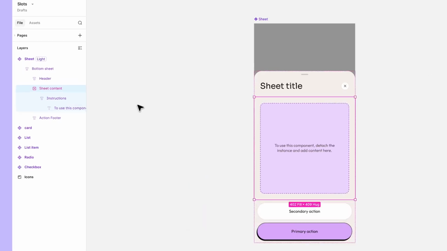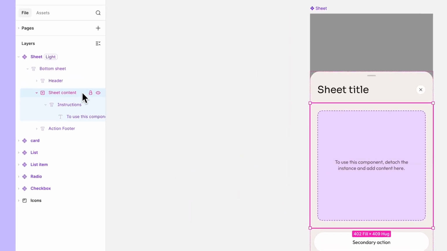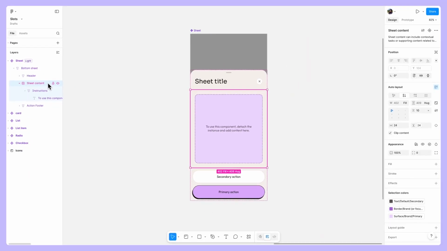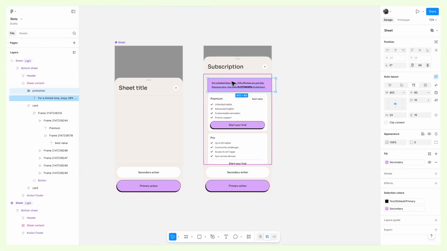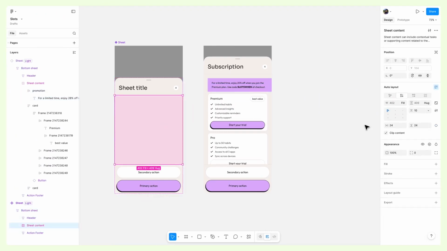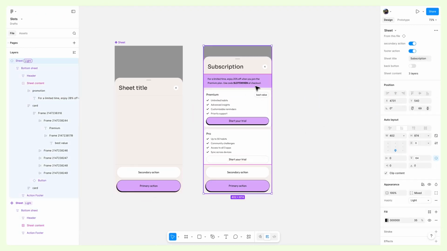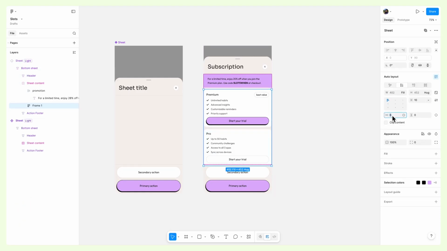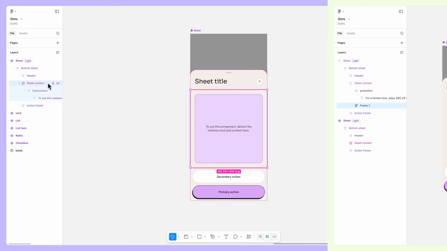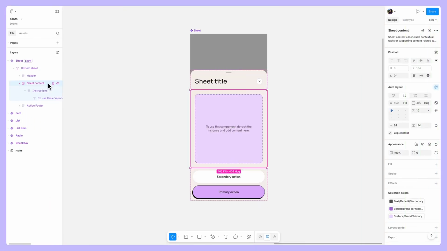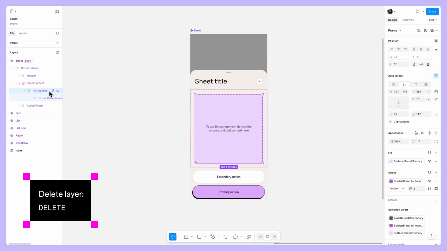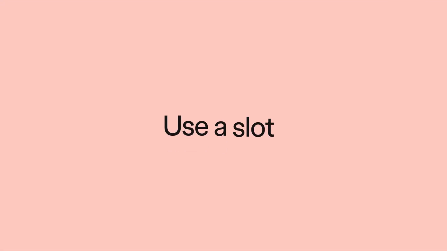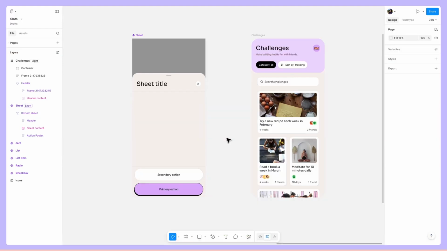You can identify slots in the Layers panel by their pink name and icon. When converting a frame to a slot, the frame's existing properties, such as fills, effects, and auto layout, are automatically retained. As you add slots to components, you may want to review and update those properties to ensure the slot behaves predictably with content of varying sizes and layouts. Now that we have converted our frame to a slot, we can delete these instructions. Great, we have our slot.